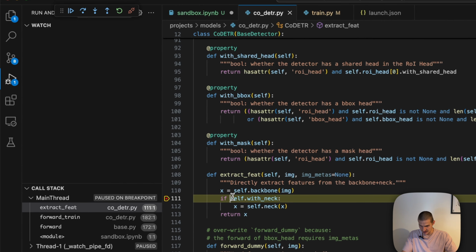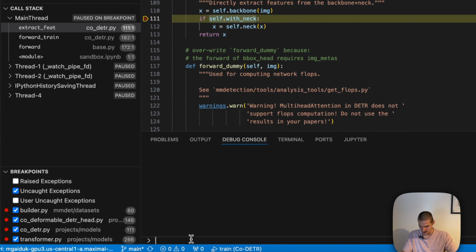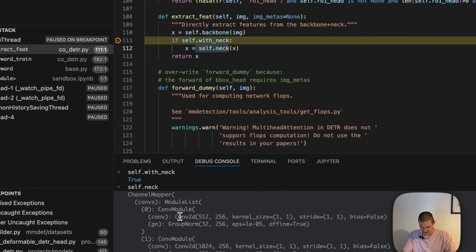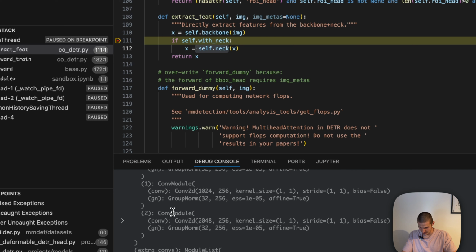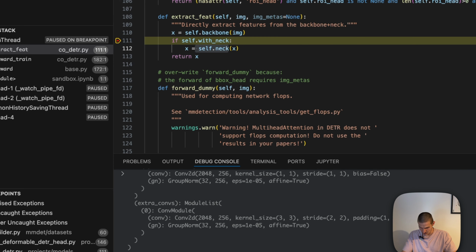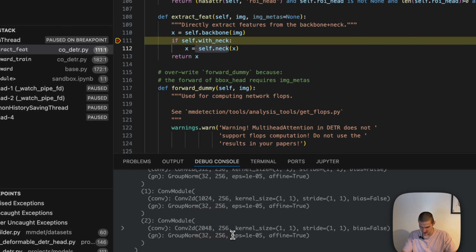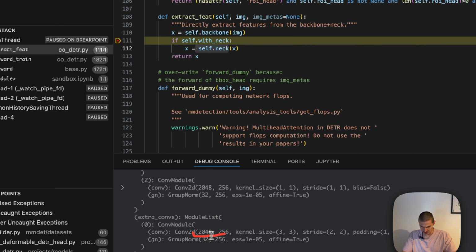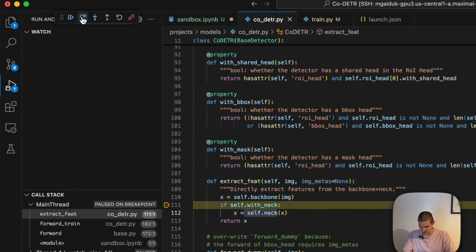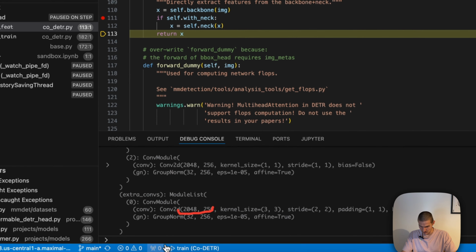And then we also have this neck. Let's just quickly print out what that is. It's a bunch of convolutions again, this time much simpler. So we have 4 of them projecting stuff down to 256 feature channels. And then this extra one is actually going to create another scale for us. So let's just print what we get.